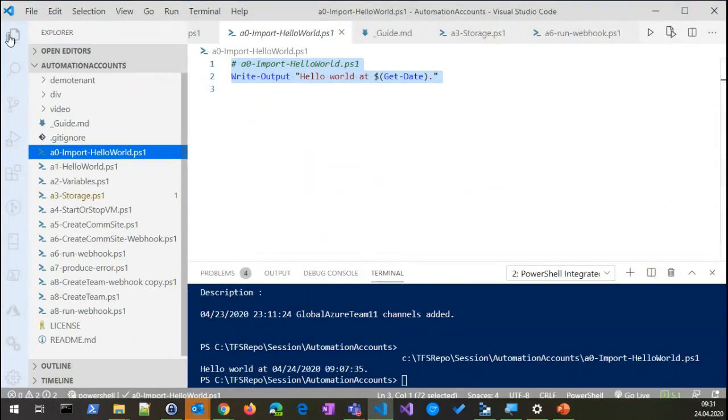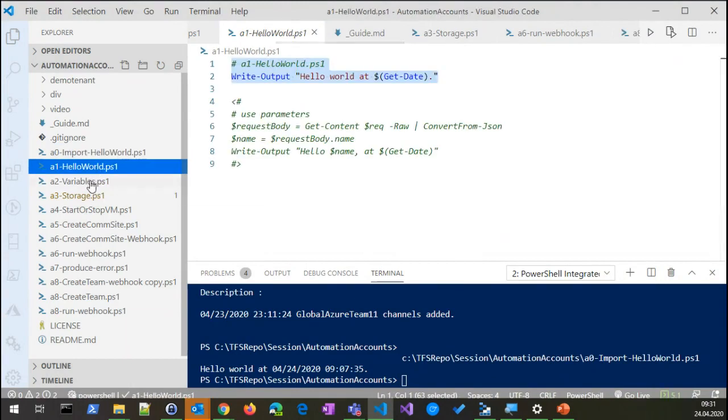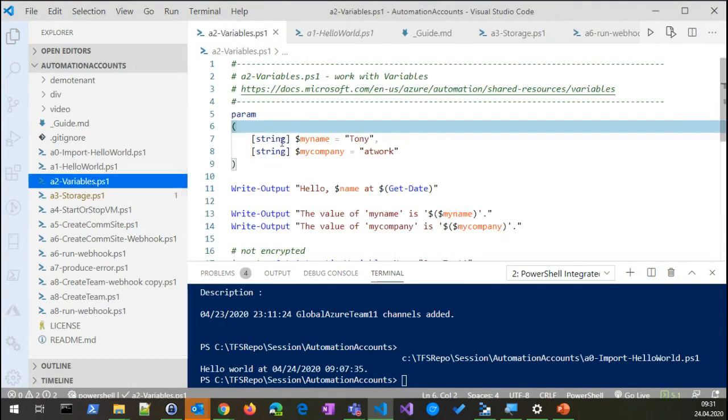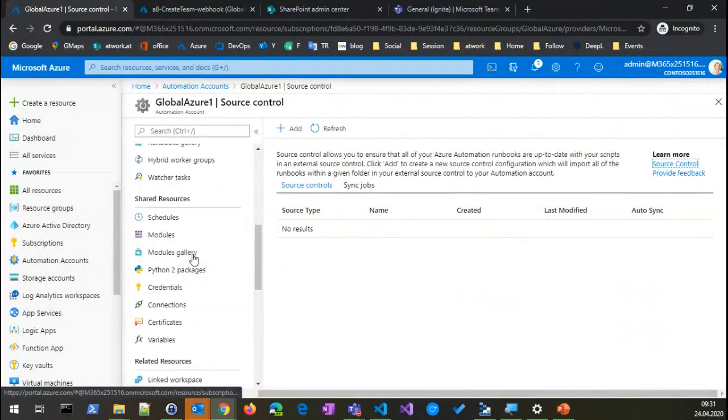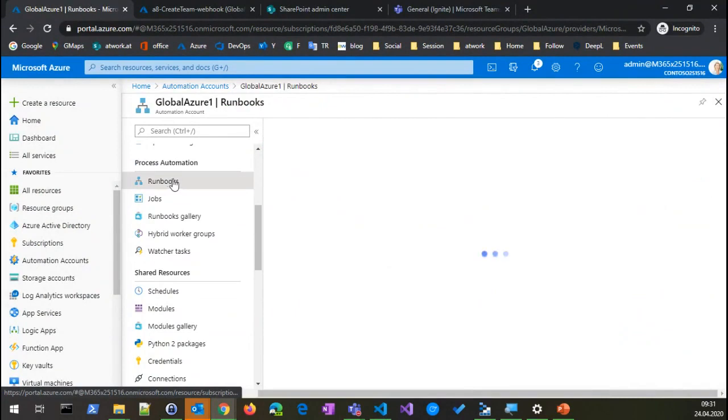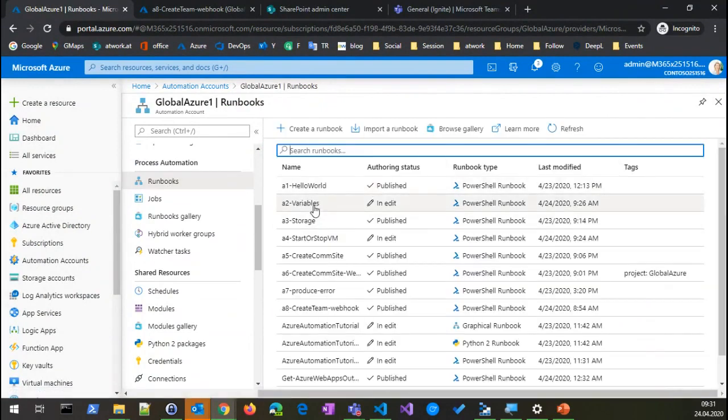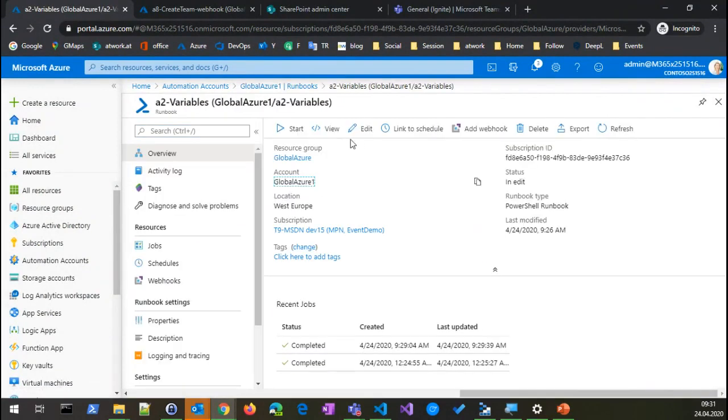So I have the scripts here, what I've already imported. So this was this hello world here. Variables, I just want to point out how it works with parameters. So that's the second thing. Go up a little bit to my runbooks and go to my A2 again. And I already have it prepared in here.